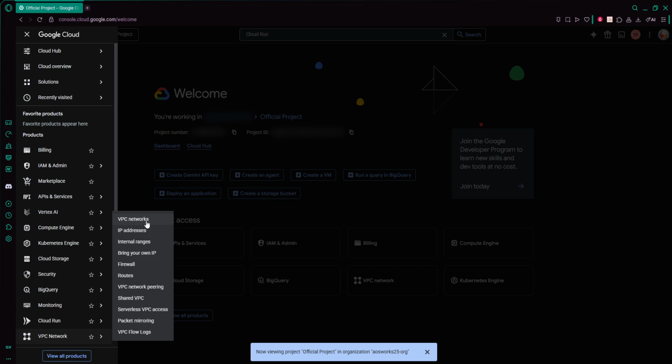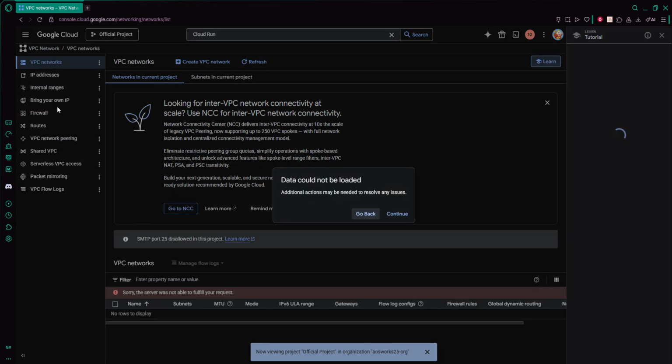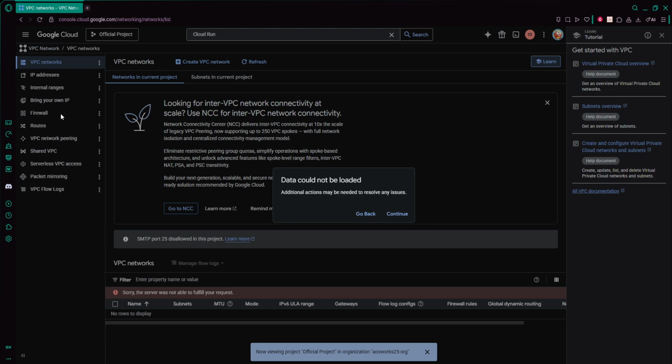On the VPC Network page, you'll see several options like firewall, routes, and peering. For our purpose, focus on firewall. This is where you'll configure rules to allow traffic through specific ports. Click on firewall to access the firewall rules settings. Firewall rules are crucial because they determine what kind of traffic is allowed to flow in and out of your virtual machines.